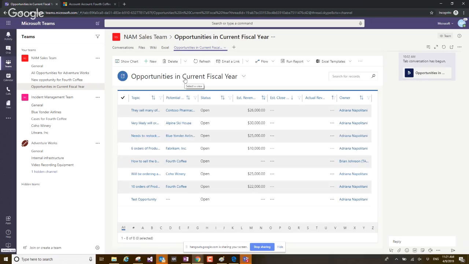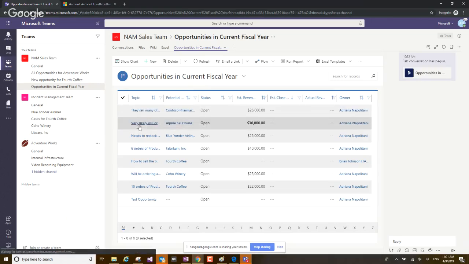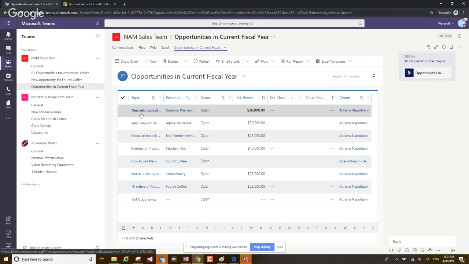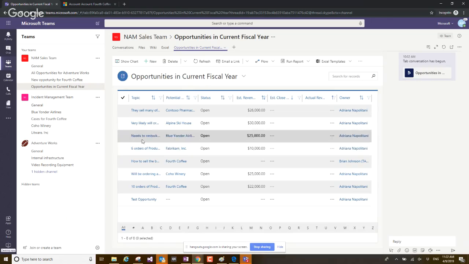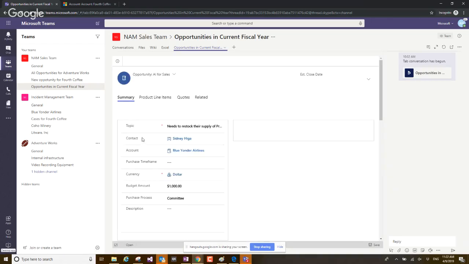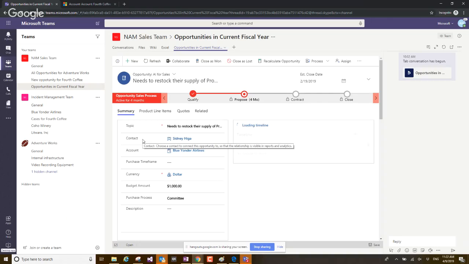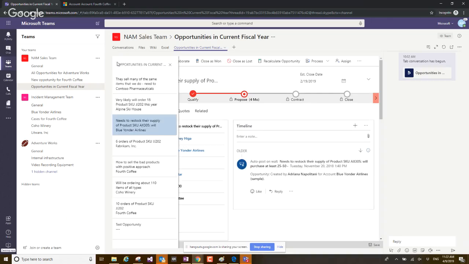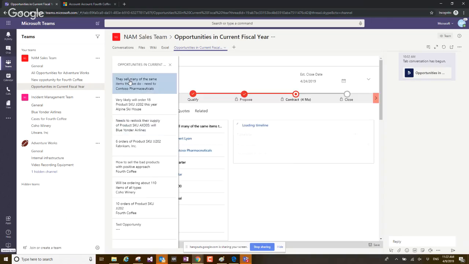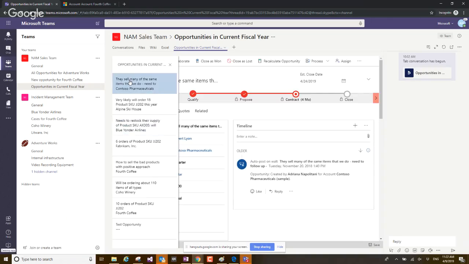This Dynamics view will have defined criteria in the Dynamics system. Once the view is pinned, it will show the list of matching records. It will dynamically get all the matching Dynamics records in the view tab. And of course, the Teams user can see the detailed information from the pinned view tab. Okay, so that's all for the Teams integration experience with Dynamics.